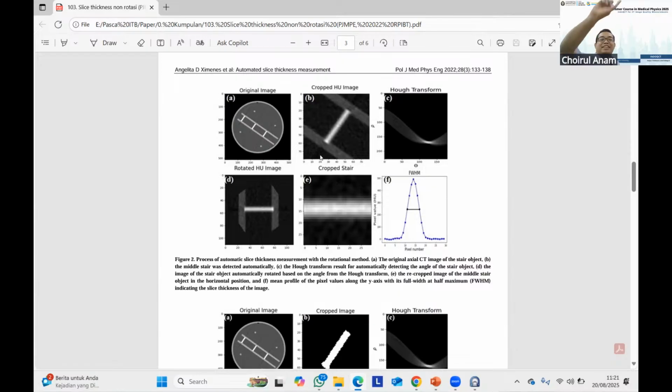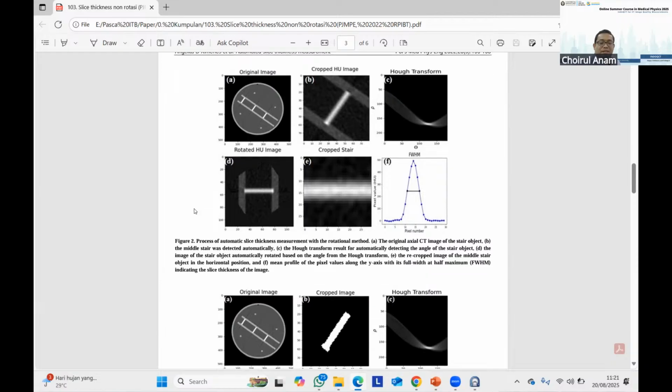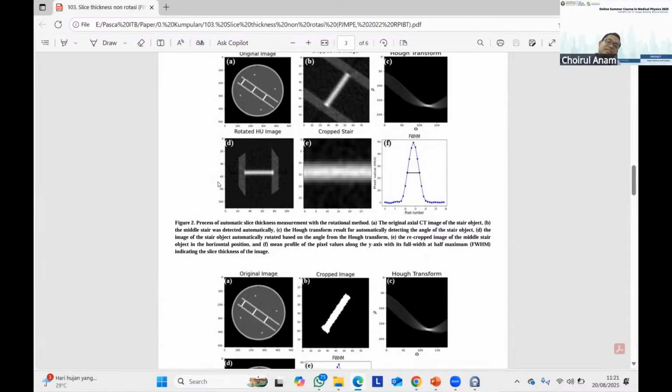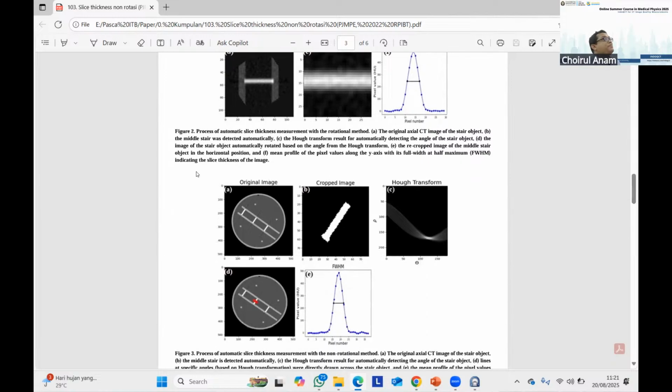After that, we rotate the object, and then we crop the object, and then we create the profile from top to bottom. This is the first method we developed. After that, we developed another one because we think this is not so good. So we developed the new one, this one.